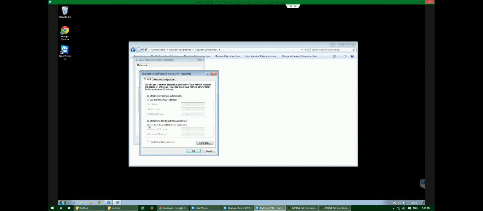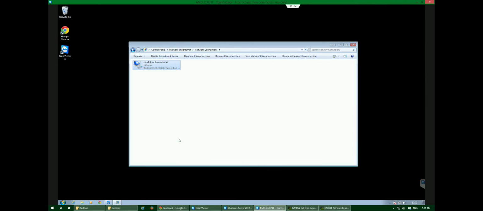Then go to Use the following DNS server address. Here in Preferred DNS Server, type in your server IPv4 address. Mine again was 192.168.0.43. Then for the alternate DNS server, we are going to use your router's default one, which is 192.168.0.1. Then select OK and close.